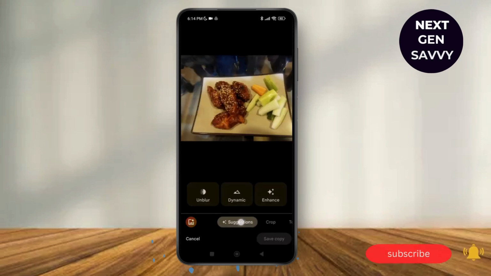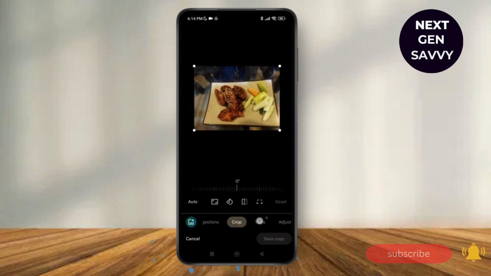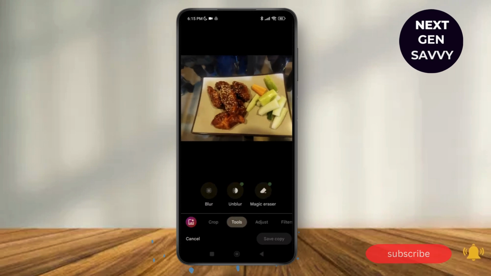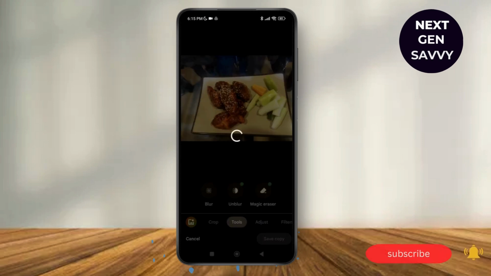You can see that there are suggestions, crop, tools. So tap on tools, and when you tap on tools you can see these three options: blur, unblur and magic eraser. So tap on blur and it will start to blur out the picture.